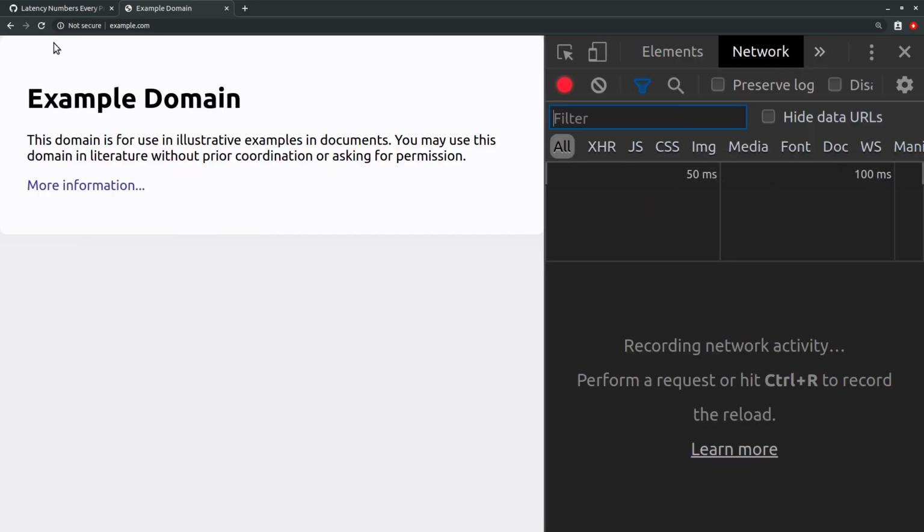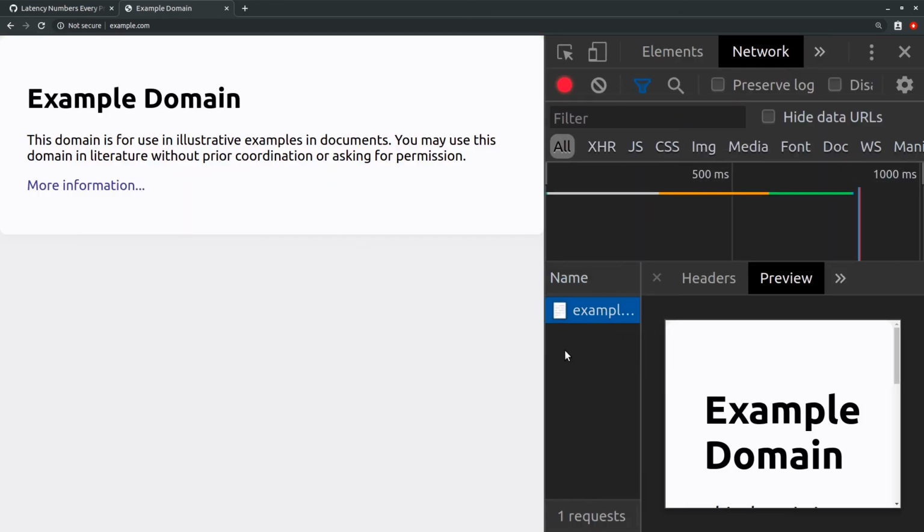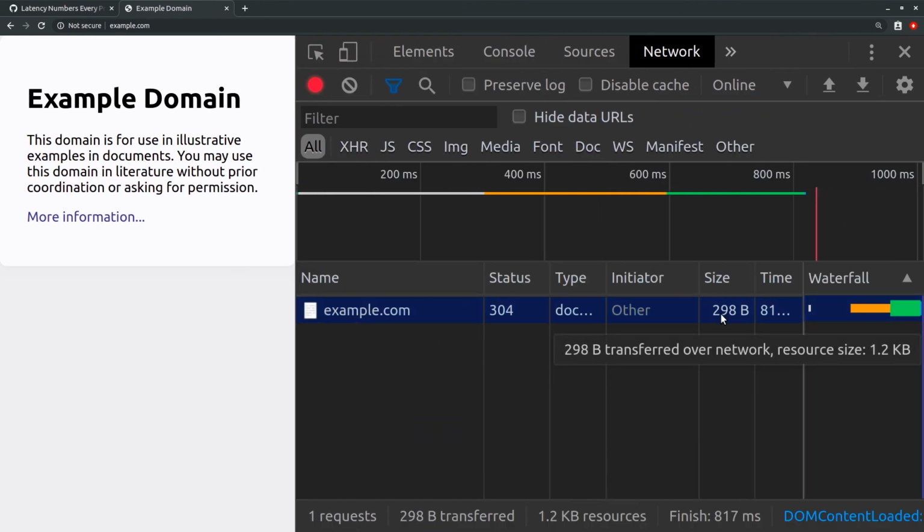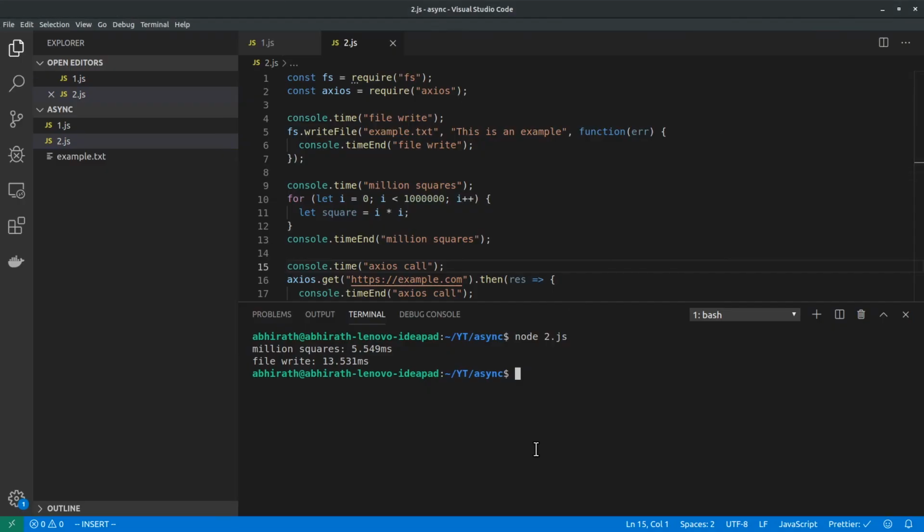Network, let me reload the page. Just 298 bytes transferred for a 1.2 kilobyte website. That's because of compression. My point being, the website is very small. And let me demonstrate how much time it takes. Node.js.